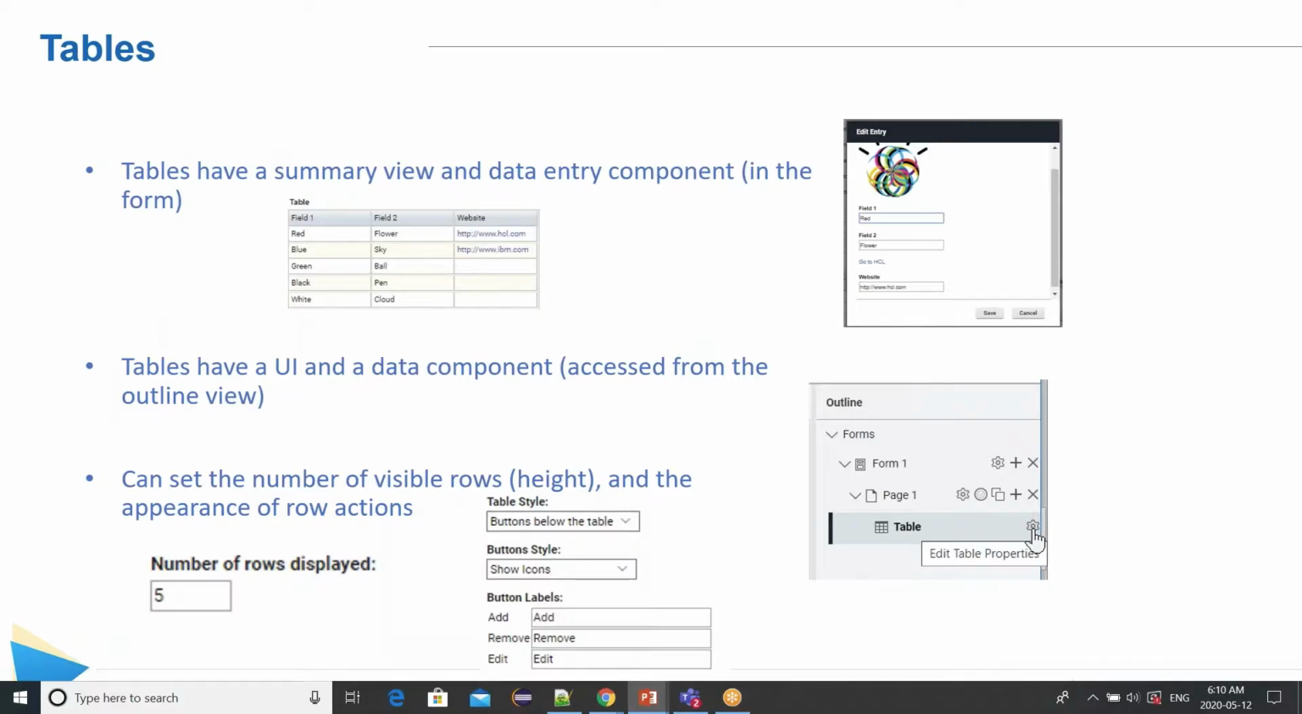Some high level information about tables. You may have seen this before. Certainly if you've gone through any of our other slide decks, this might be stuff you've seen before. So a table has two components to it. When you add a table to a form, there is automatically going to be a summary view and then a data entry view. And so as I add data, when I click on the add button, I'm going to see this data entry view that's going to render the fields that have been defined. And as I add rows, they're going to then show up as the summary.